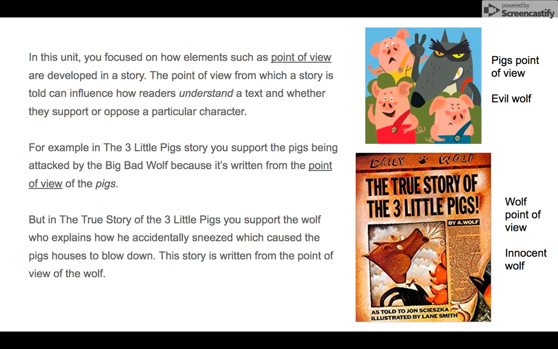You have three pig siblings. One of them's in a straw house. The mean wolf comes and blows it down to try to get to the pig and eat him. Then he runs to his brother's house, who makes a house out of sticks, while the big bad wolf pursues them there and blows down the stick house, right? So you really feel badly for these pigs. You identify with them. You support the pigs. The big bad wolf's the bad guy.